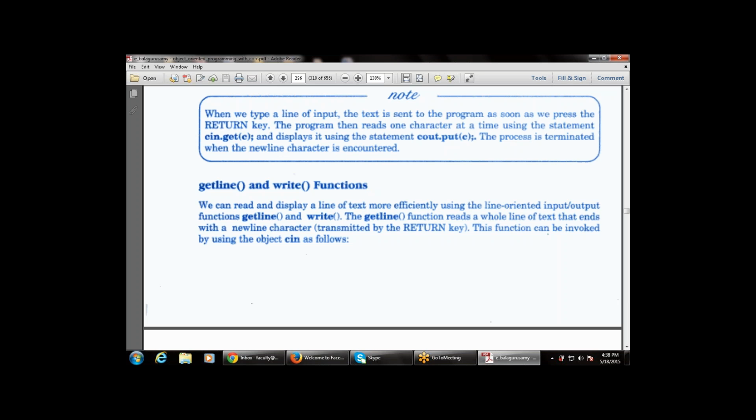So we can read and display a line of text more efficiently using the line oriented input output functions, and get and put are character oriented input output functions. Why are they known as character oriented? Because they process the data character by character: they take the input character by character, and every operation is done character by character. But getline and write are known as line oriented input output functions, because they read the whole line at the same time.